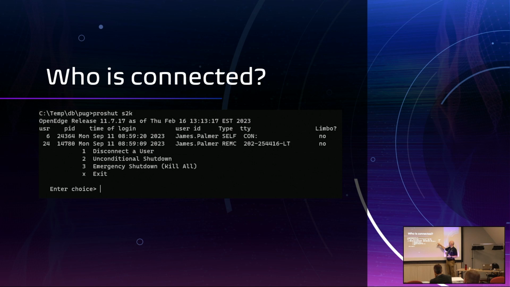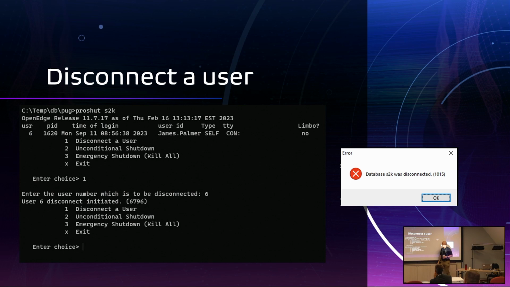And I've got this disconnect a user option here. In fact, if I enter my choice number one, it asks me which user I want to disconnect. In this case, I want to disconnect number six. It's the only user connected, but I have my user number six there, and it will disconnect that user from the database, and it disconnects them cleanly. And in Windows, that's what the client will see. Or if it's a batch program, obviously a message will go to the log file for the batch process. But yes, you get that the database was disconnected.